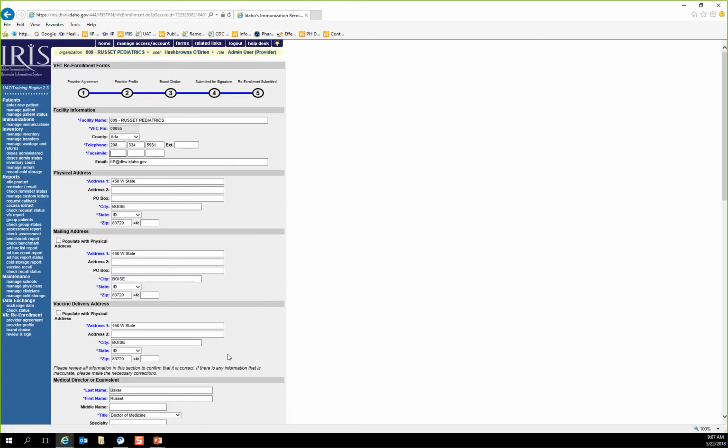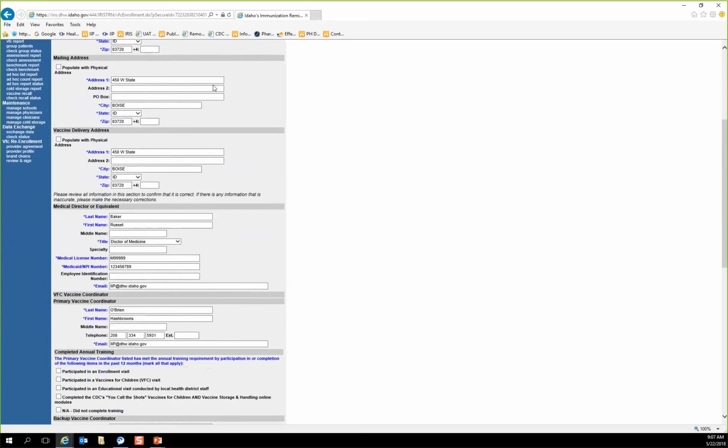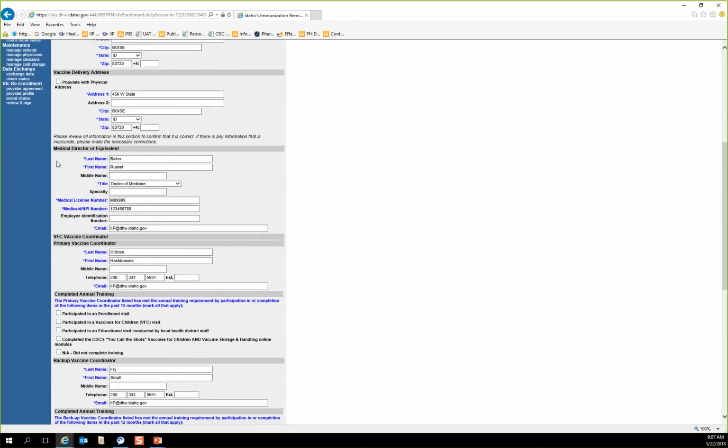And for the most part, you're going to go through these forms and just verify that the information is still current. There will not be a lot of information that you're going to have to add or include. So it should already be there for you, which should save a lot of time. Okay, so if we look at all of our address information, we see that everything's there. The next thing we want to do is make sure that we have a medical director or equivalent, okay?